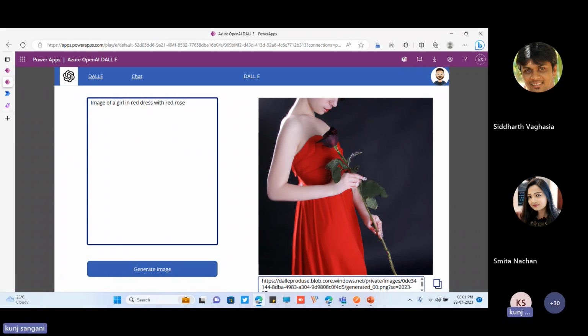in your poll. I think the poll is live, right? Yes, it is live. Okay. So in the current scenario, we have given a text: image of a girl in red dress with red rose. Someone has written India, someone has written WC, but we need to be more specific. So let's say, for example, I want to see an Indian elephant dancing.